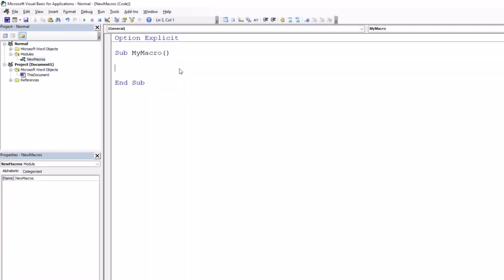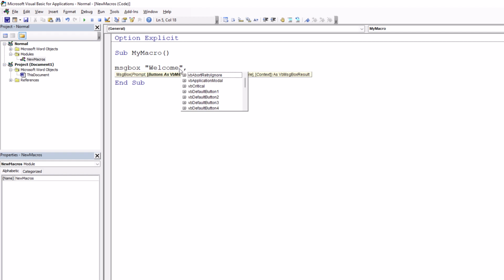As I mentioned before, always try to make cleaner code. We could simply write MsgBox, space, the title and contents. For example, by the order we have prompt, which is mandatory. Let's say welcome, and I could set comma. We have, as an example, vbCritical, and comma. About the title, I say message, and so on.